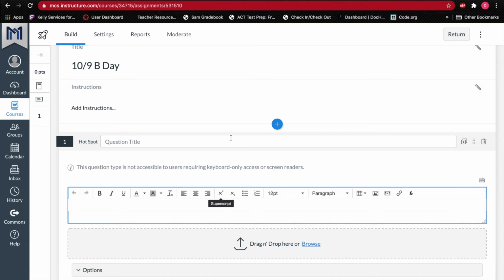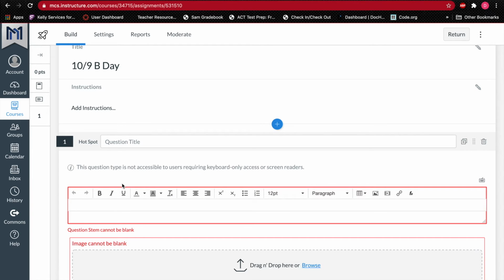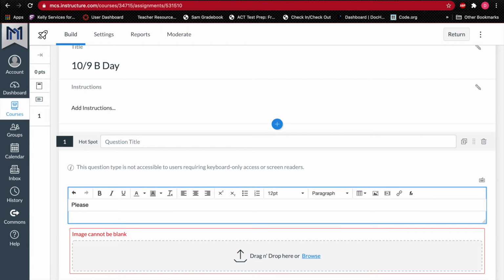Now, every Hotspot doesn't need to have instructions, and it doesn't need to have a question title, but the add question stem, you do have to put in each and every time, which is kind of obnoxious, but it is what it is. So I'm going to put in, please select the box to prove you are present.